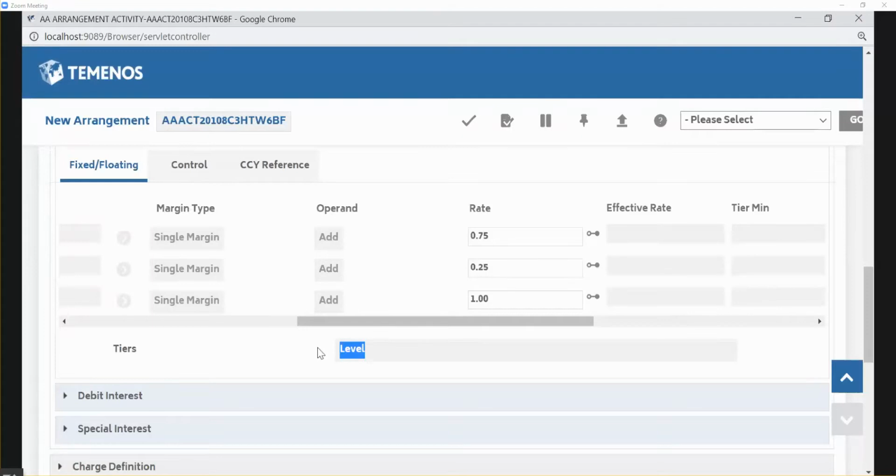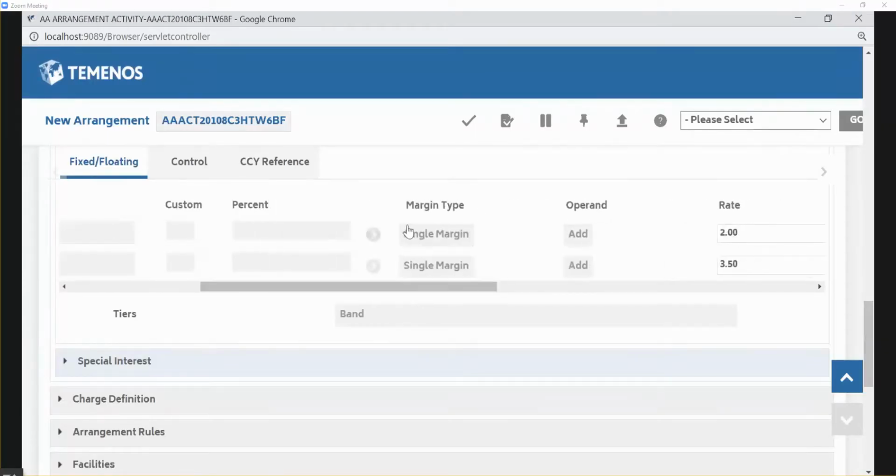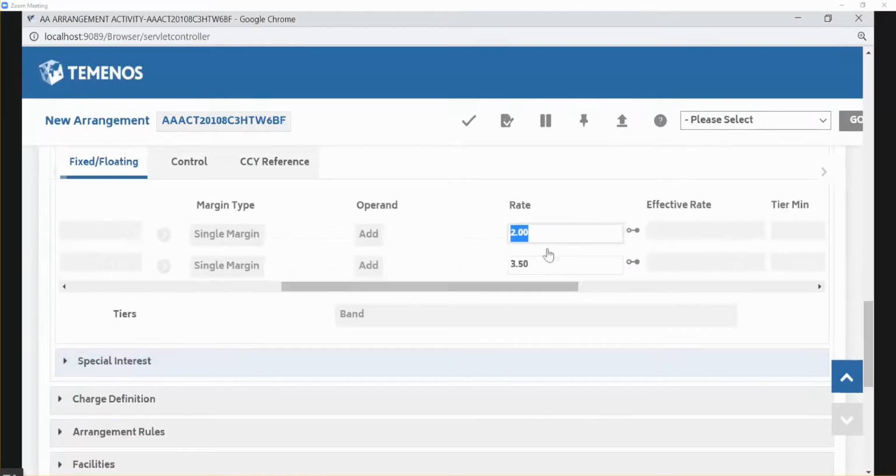So level banded, you know already what this means. When we're putting those tiered rates, how does the calculation actually happen? Is it the same rate for the whole balance, or do we separate the slabs when we're doing the actual accrual? Debit interest is the same thing. They've got a different key for the debit interest. It is also using a single margin, a margin of 2 and 3.5.